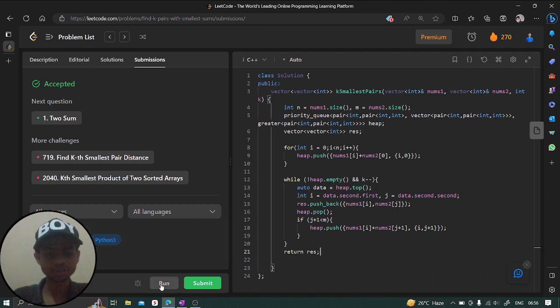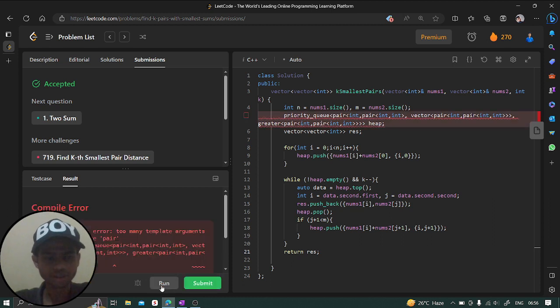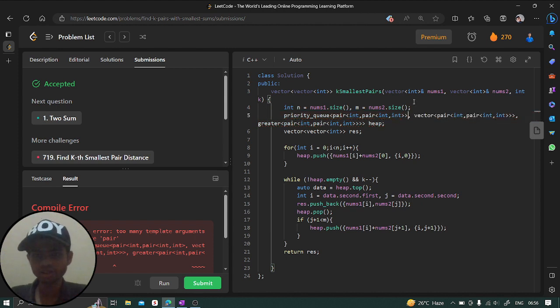Let's run this code and see whether it's working fine or not. And I hope guys it should work, right? But no, it's giving an error on this one, right? So we can say too many template arguments for the class pair, right? So we have this pair, we have to fix these things, right? We have these pairs. Now let's run this code.